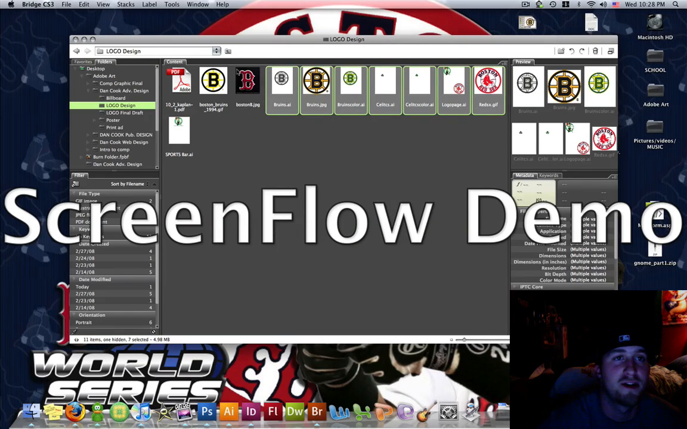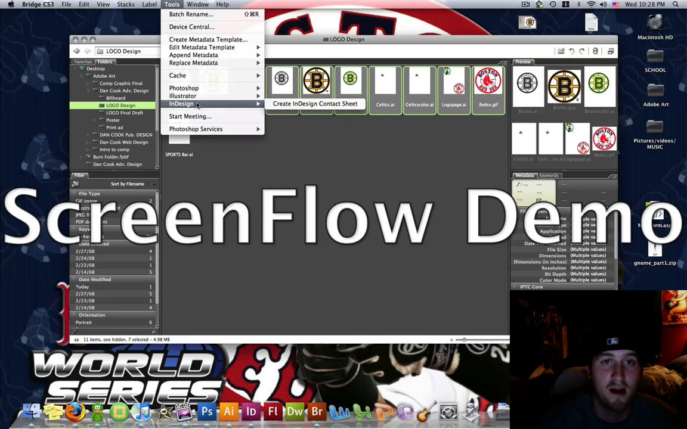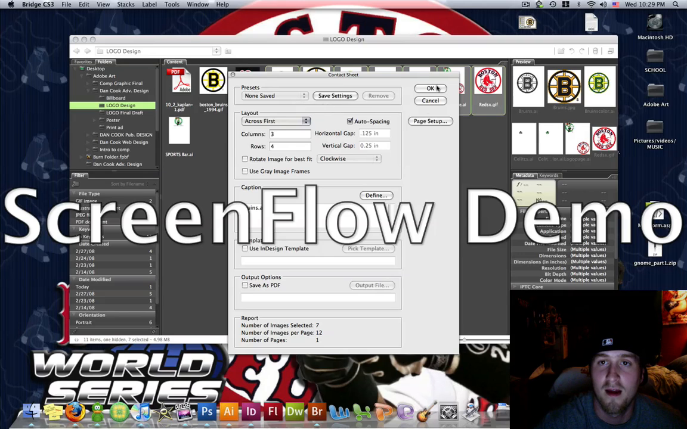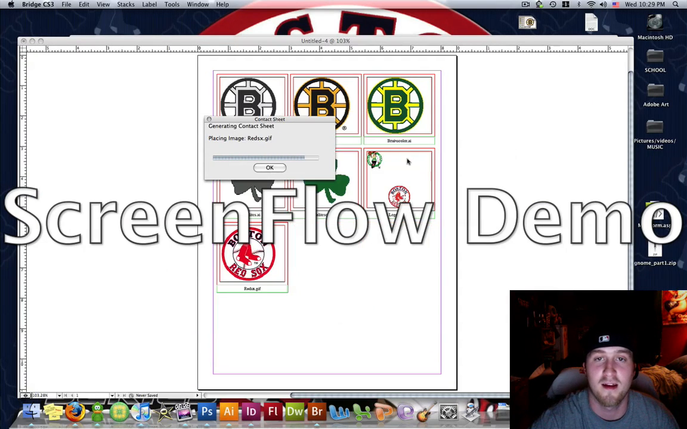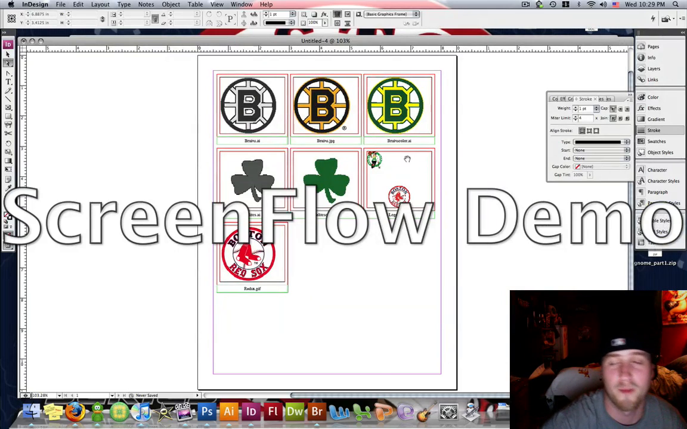Okay, another cool feature in the tools is the InDesign, create InDesign contact sheet. Now what that's going to do is put it in one big sheet, as you can see, and make it easy if you have multiple business cards you need to print, or you just want to print all your logos on one page and hand it in to your boss or however you need to do it.